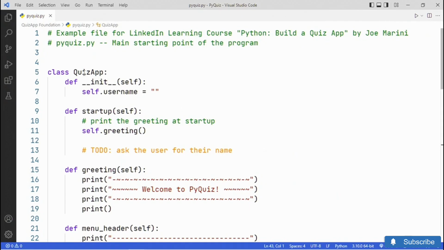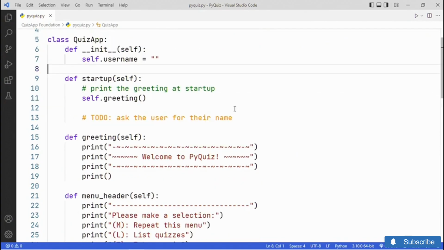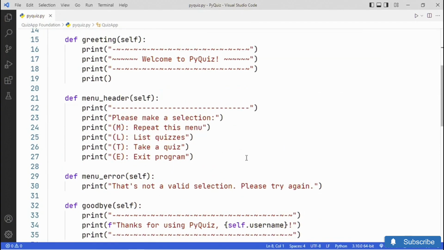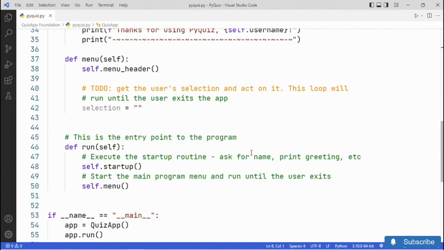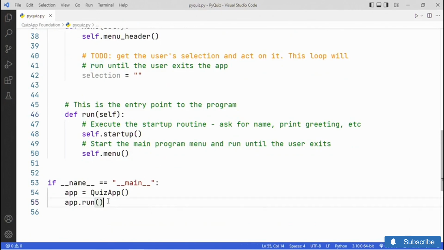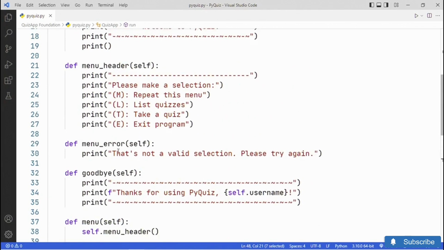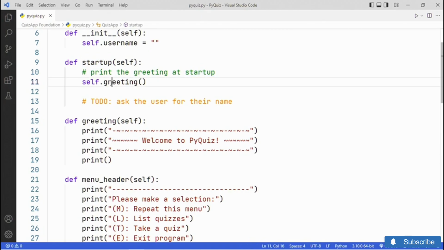The Quiz App class will be the main class for the application. And you can see that I've already filled out some of the boilerplate user interface code. If I scroll down a bit, you can see that there's a function named run, which is called from this point here in the main entry point for the program. So first, the startup function is called, which prints the application's greeting right here. So you can see it prints the greeting, and this is the greeting text right here.